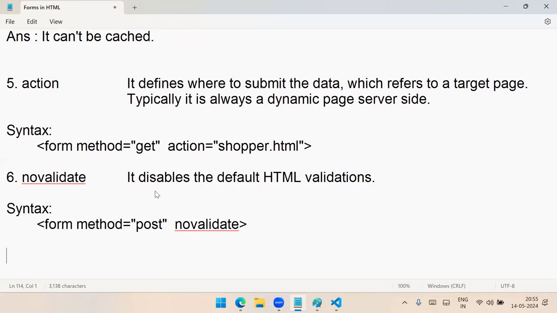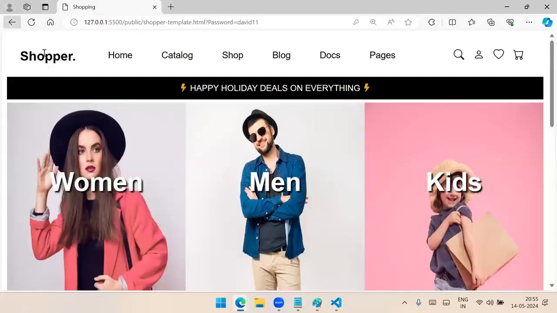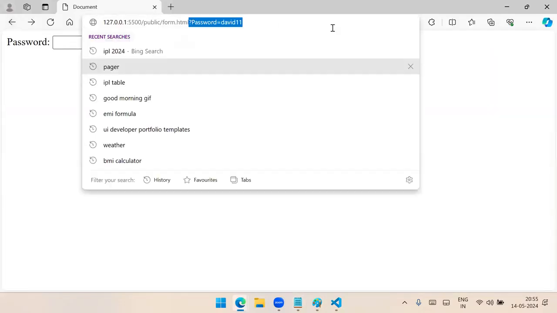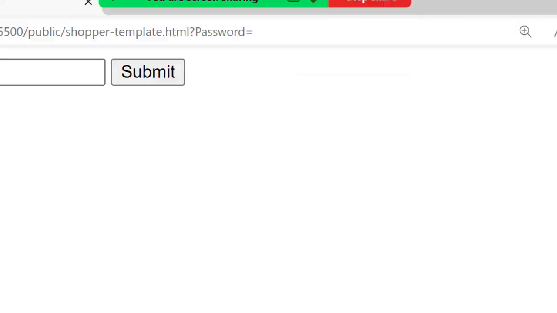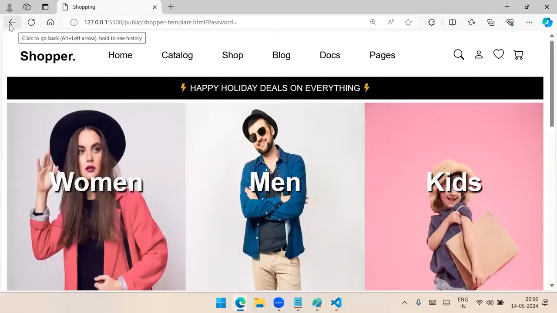Actually, HTML has a validation concept. Later you are going to learn that while working with text boxes. For example, suppose we have this, and without entering a password, if I submit, it will submit empty. You will see it is submitting an empty password. But without entering a password, it should not allow the submit.